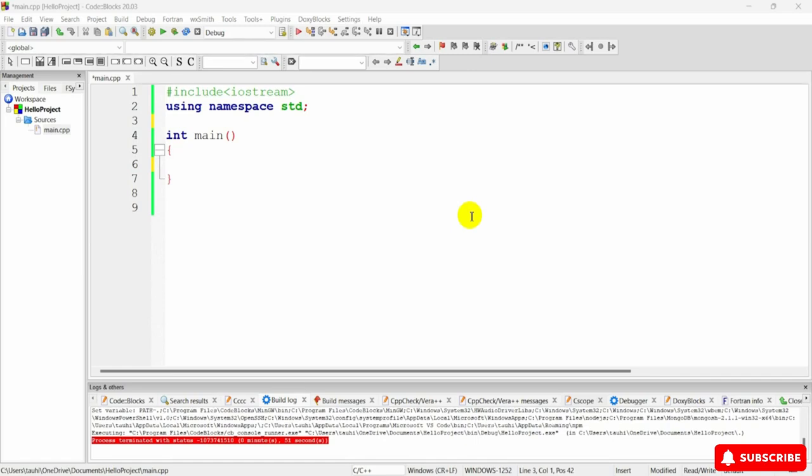So first of all, in C++ programming, blocks and semicolons play a role in defining the scope of code and indicating the end of a statement. So understanding this perfectly is essential for writing well-structured and error-free programs. Okay, so now first of all, I'm going inside the main function.